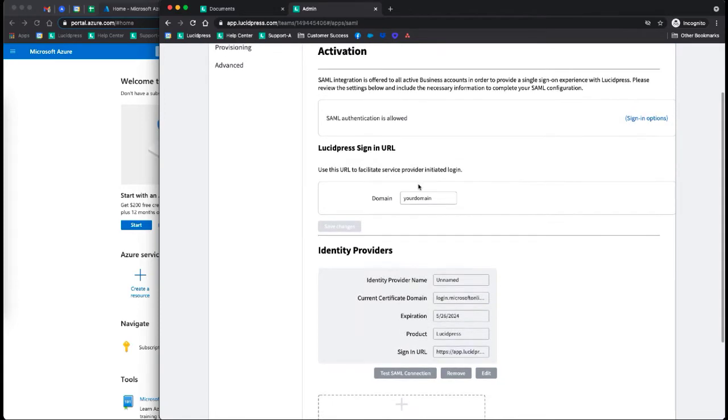In domain, you'll type in your organization name. If I was setting this up for Walmart, I would type Walmart. That's all you need to do on this page for now. We'll come back to this page to upload the XML.